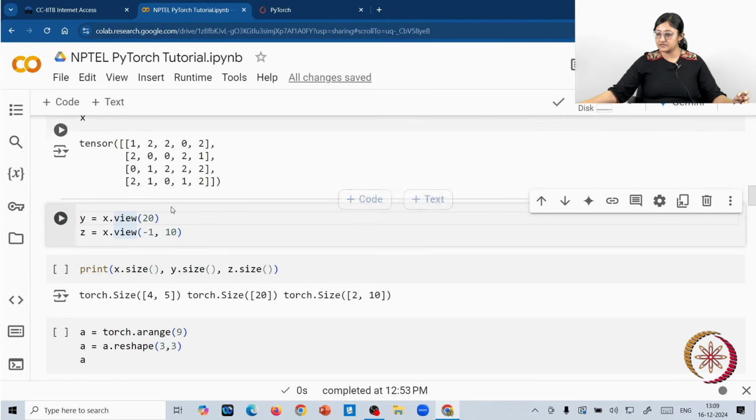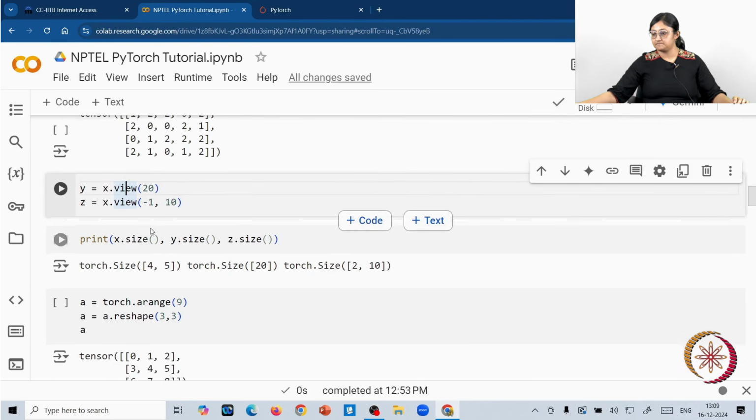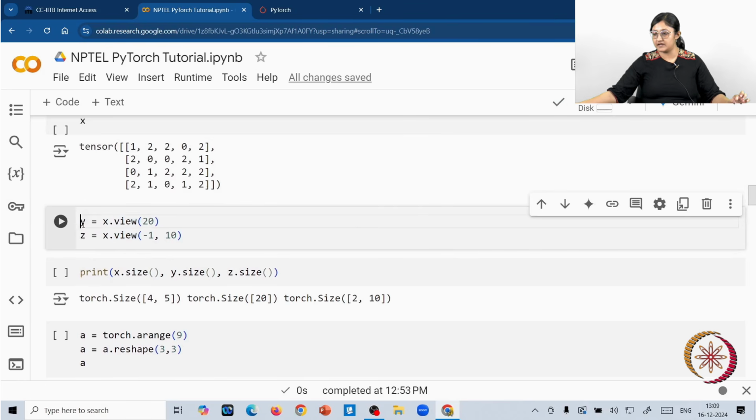One important idea which we encounter quite often in PyTorch is that of view. This allows us to change the shape of the tensor. Here we create another tensor y where we specify the shape to be 20, and another tensor z where we specify minus 1 comma 10. Minus 1 comma 10 means in the first dimension we want 10 elements, whereas minus 1 is a flexible argument. PyTorch will automatically figure out what the number of elements should be in this dimension.